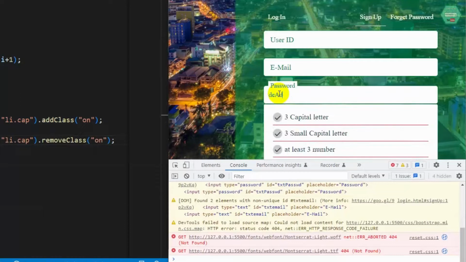A, D, E. Okay, D. Okay, E. Okay, it works for small capital letters.